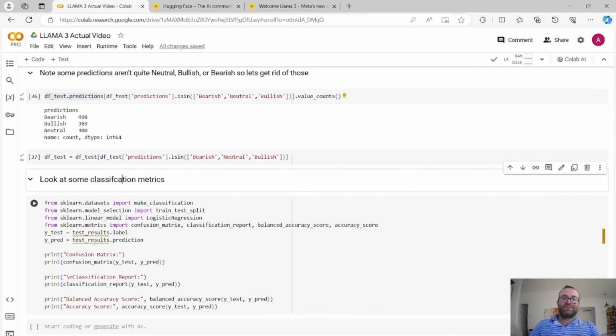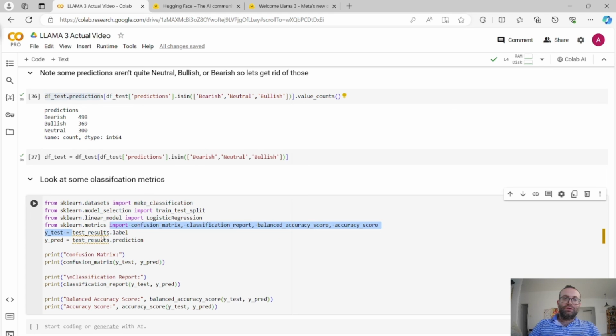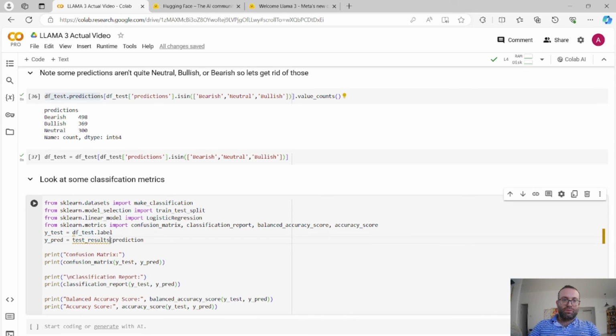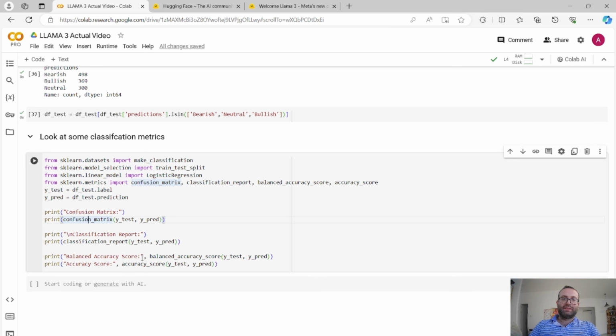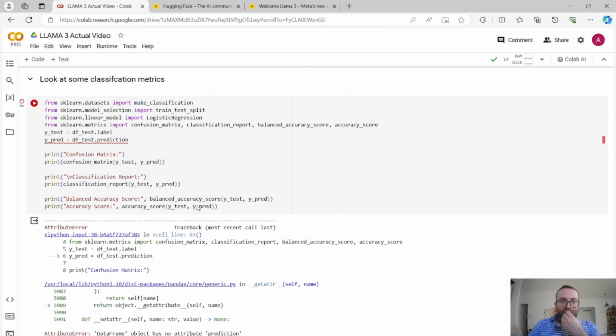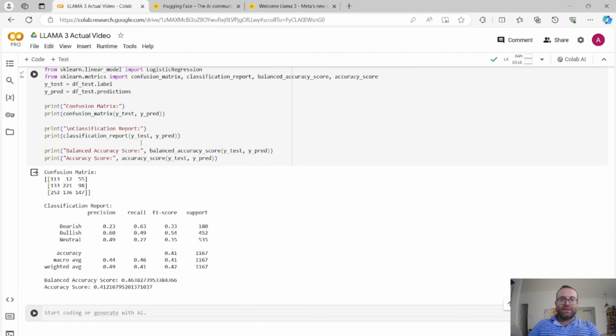So now let's look at some classification metrics. We're going to look at the confusion matrix, classification report, balanced accuracy, and accuracy score. df test dot label is our y actual, and our y pred is df test dot prediction. So what did I get wrong? It doesn't have prediction because I call it predictions. So let's see how it looks.